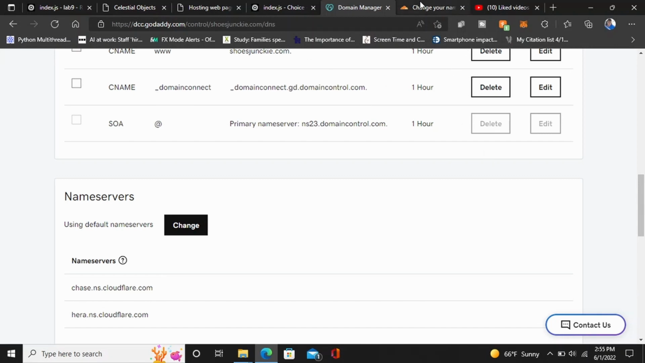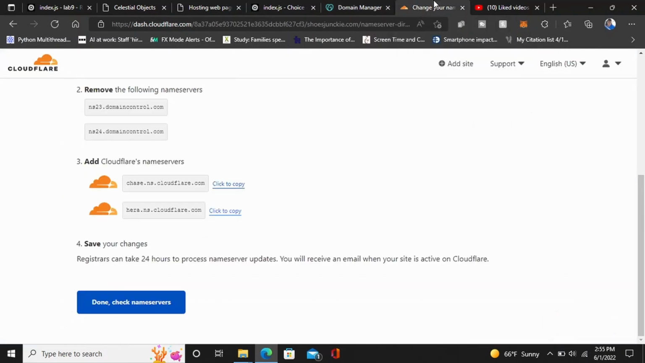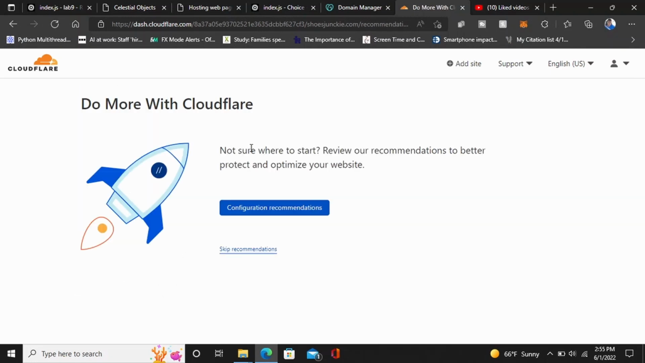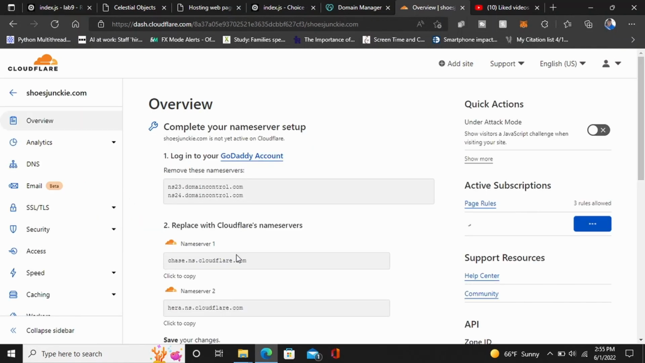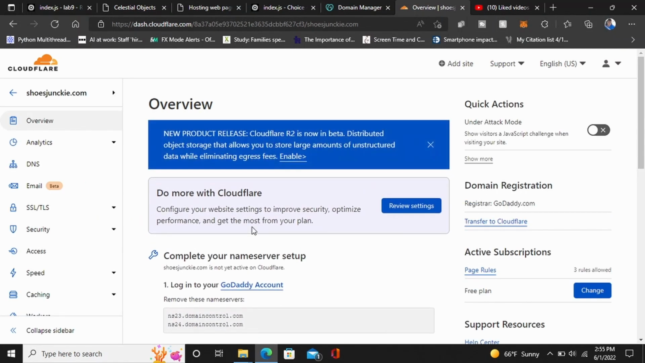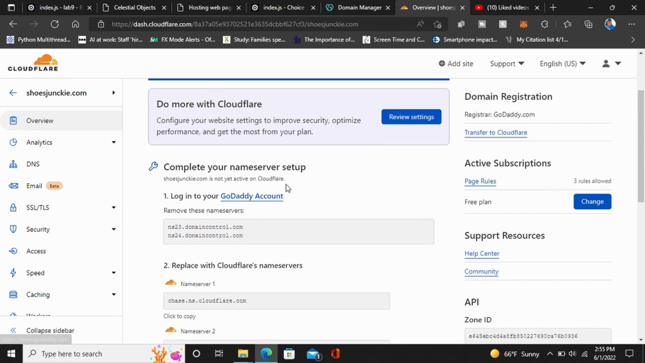So now once we're done with that, we're going to go back to Cloudflare. You will now click done, check name servers. Okay, you click that. Not sure where to start. So what I usually do is just click skip recommendations, and we click done.